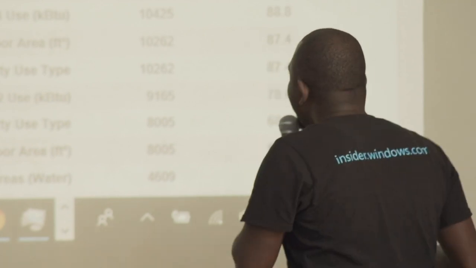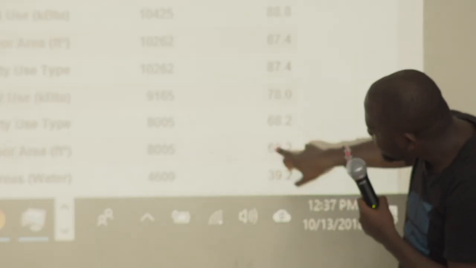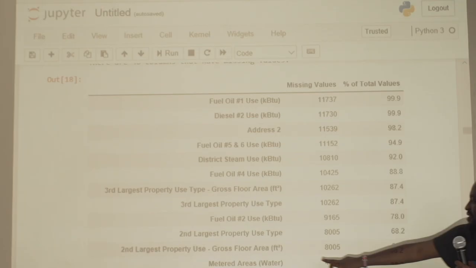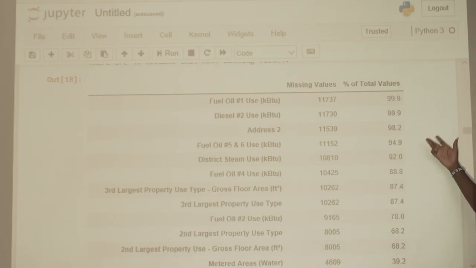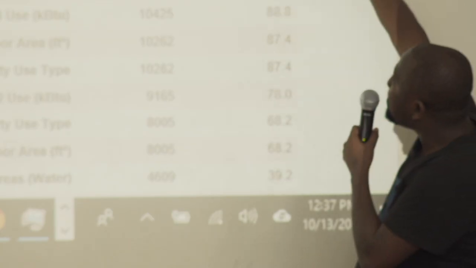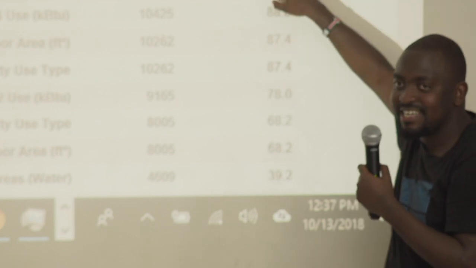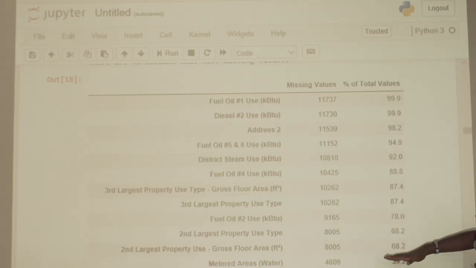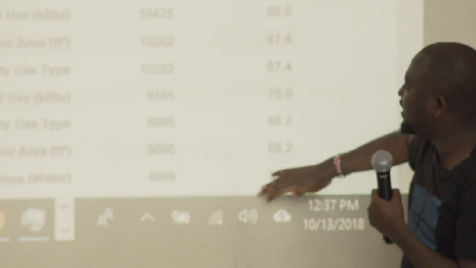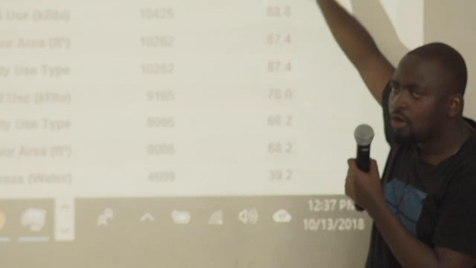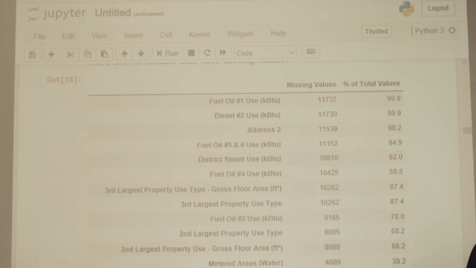99.9% of missing values. So basically, we are looking for a place whereby we can get at least 50% of missing values, yeah? And we realized that anything above 39.2%, the metered area or area waters, we just get rid of them, yeah? Are you getting me? Because this means 99.9% of the entire data set doesn't have the data, okay? So using our own rule of thumb, we got rid of anything above 39.2%. All these columns, we just got rid of them, okay?